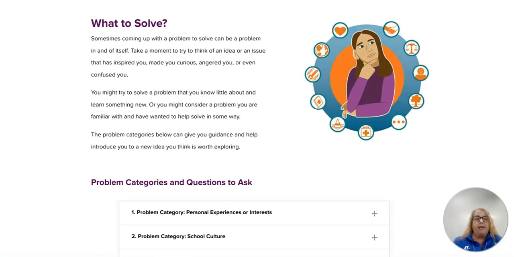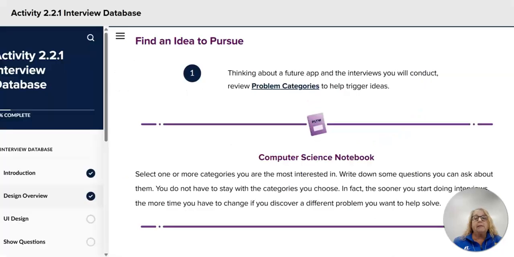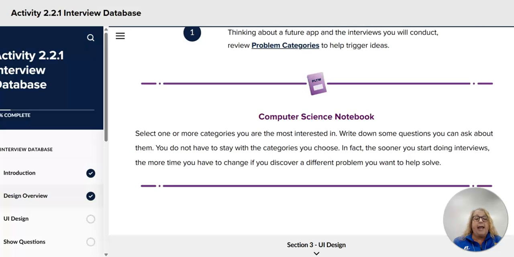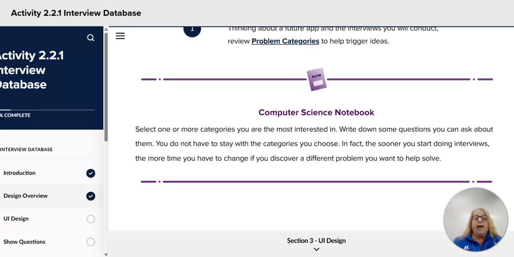All kinds of different categories. Okay, I'm going to close this. Select one or more categories you are the most interested in and write down some questions you can ask about them. You do not have to stay with the categories you choose. In fact, the sooner you start doing interviews, the more time you have to change if you discover a different problem that you want to solve instead.